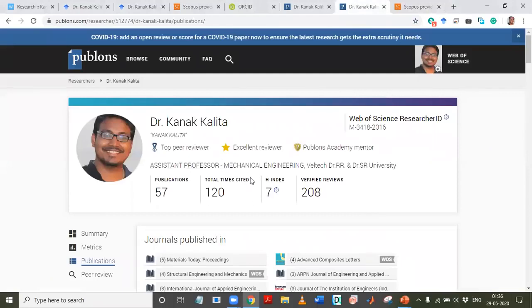So why does this discrepancy occur? This discrepancy occurs because each of these databases is very selective. The Google Scholar is not at all selective because anything that is out there in the net you can find in the Google Scholar. The Scopus is selective in the sense that it has around 22,000 journals. So if I have any citations in any of these 22,000 journals, or any of the papers that I published in Scopus, then it will be listed in the Scopus.